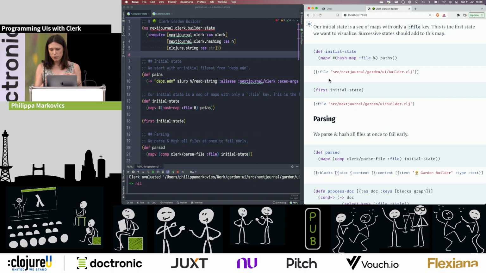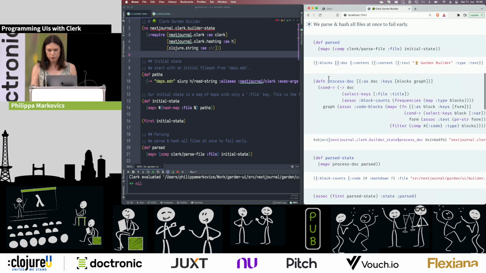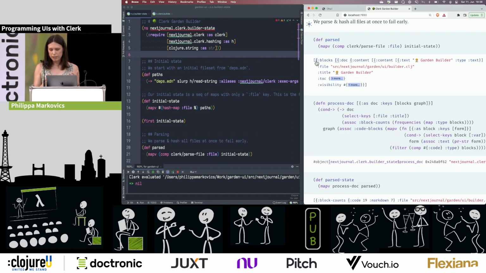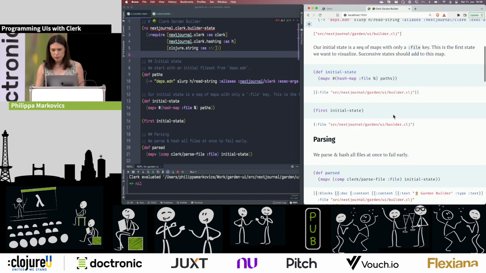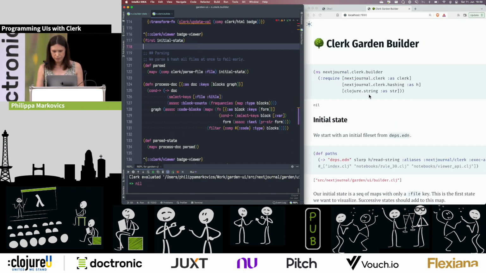And it processes the state along the way and adds stuff to it, removes stuff from it. And it's basically some backend person may have developed this, and as a front-end person, I might get this and want to build a UI for this. So the way you do this in Clerk is, let me just run this namespace here.